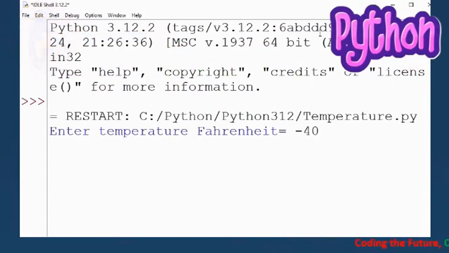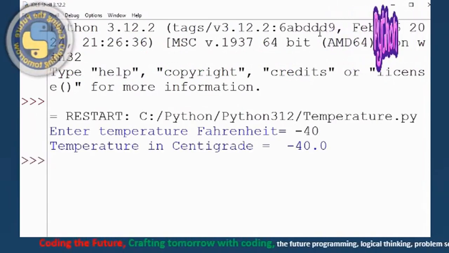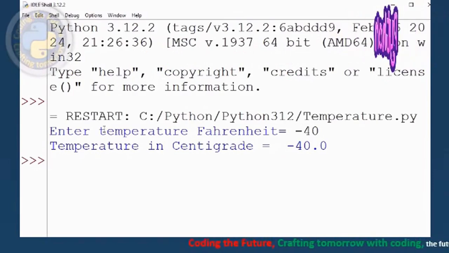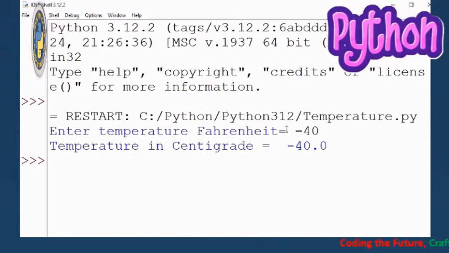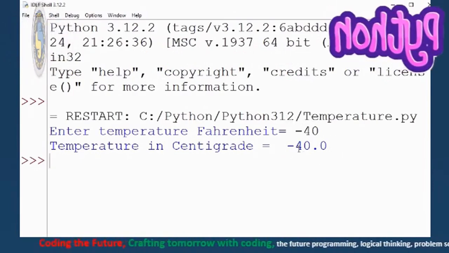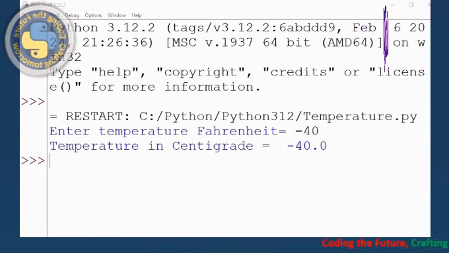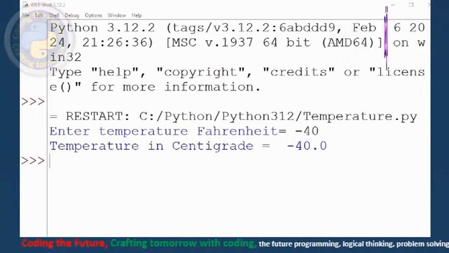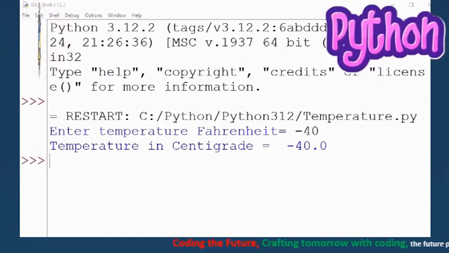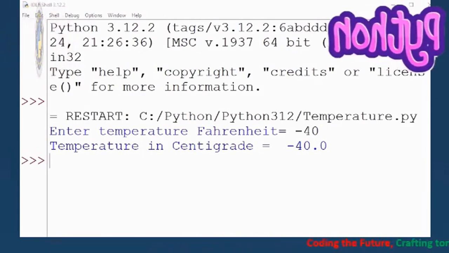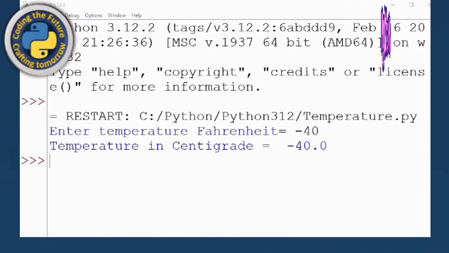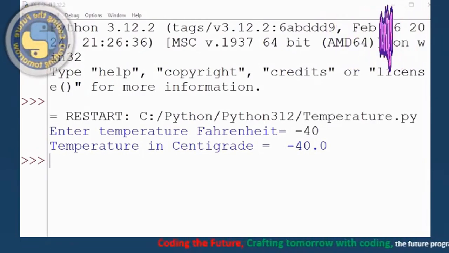Enter temperature in Fahrenheit, that is minus 40. The temperature in centigrade will be displayed: minus 40. Minus 40 is the value where Fahrenheit and centigrade temperatures show an equivalent value. You see, we entered minus 40 and the calculated result is also minus 40.